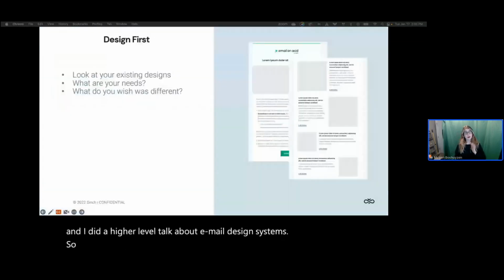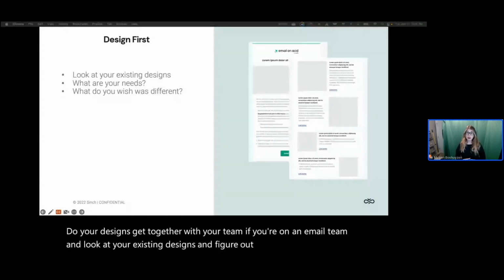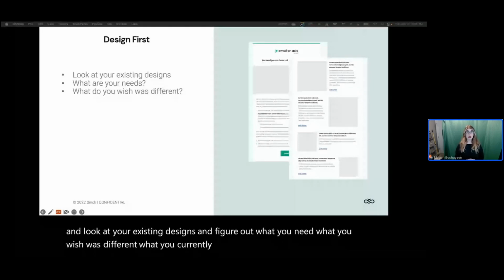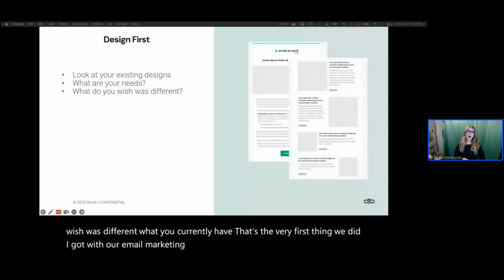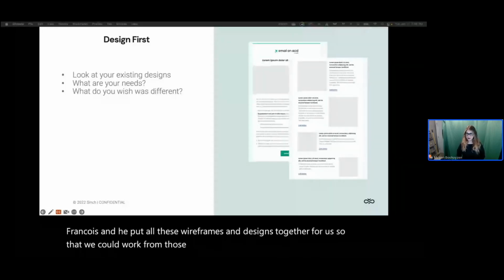First, do your designs. Get together with your team if you're on an email team, and look at your existing designs and figure out what you need, what you wish was different, what you currently have. That's the very first thing we did. I got with our email marketing manager, Julia, and we decided what kind of layouts we want. And then we talked to our senior graphic designer, Francois, and he put all these wireframes and designs together for us so that we could work from those designs to start coding, because you really don't want to go in blind.